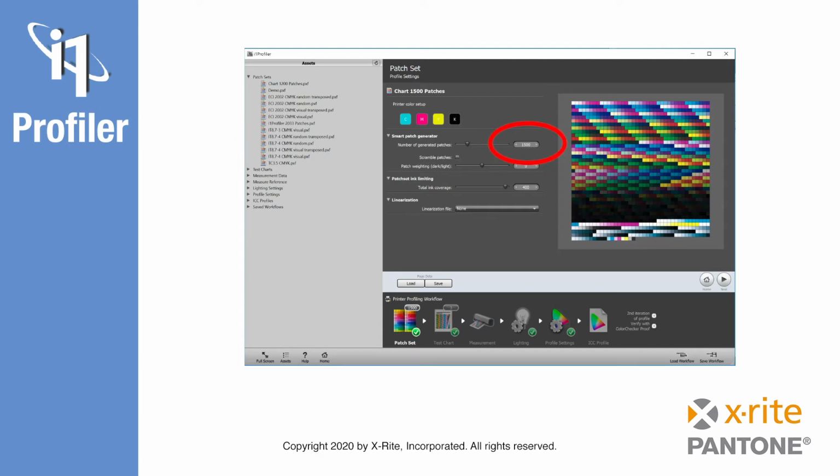A very good starting point for most printing systems is 1500 patches. Typically, you will keep the ink amount set to 400% because ink restriction is controlled by the print driver linked to the selected print media type, or it's set up in the RIP performed during printer linearization prior to this profiling procedure. Save your patch set settings to the asset section for later use.